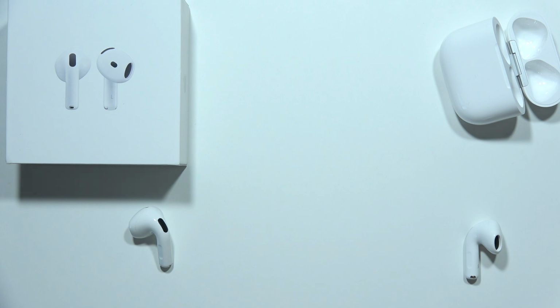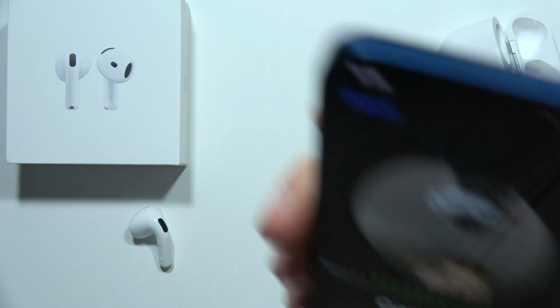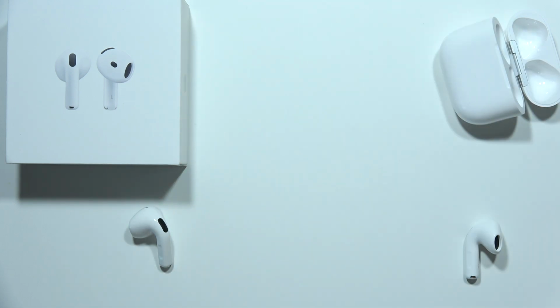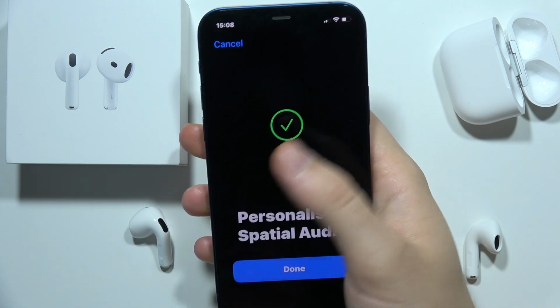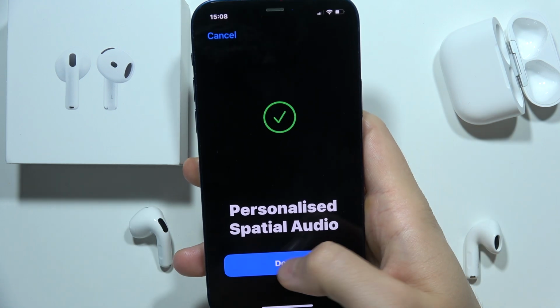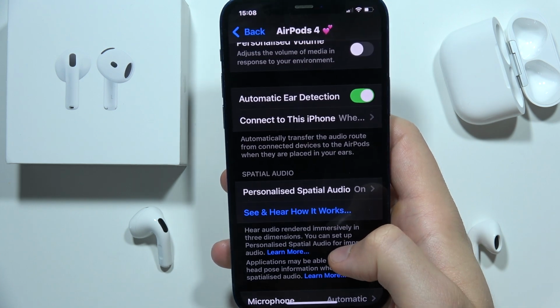Now you will get the circle like this one. Take a look, and you will have to move your head all around. And now, as you can see, you will get this green switcher, which means that you actually enabled this personalized spatial audio. And now we can try to simply use it.